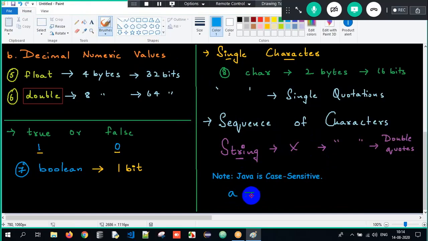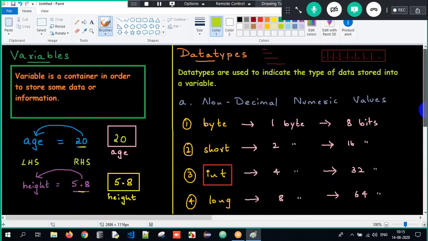Lowercase characters are not equal to uppercase characters. Lowercase a will have a different meaning and uppercase A will have a different meaning. They are not the same. Similarly, lowercase p is not equal to uppercase P. Why? I will talk about it in detail later. Clear? This is a beautiful topic, trust me. It's a very underrated topic, but once you know it, it becomes very easy for our understanding. Now, is everyone clear with this?